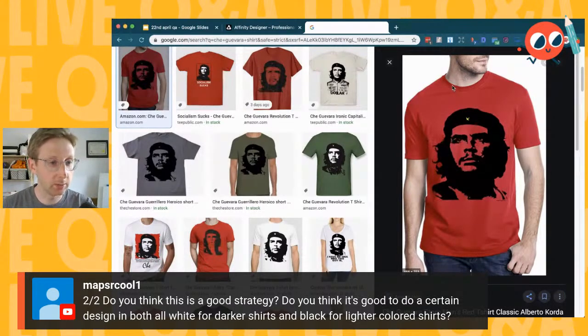So to answer, should you do white and then black or whatever and vary it like that? I don't really do that. I haven't ever really done that. I've typically just done one design and I've made a decision on what background color that looks best on, and then I've stuck with that. It simplifies the process as well. It means you don't have to constantly be worrying about it.